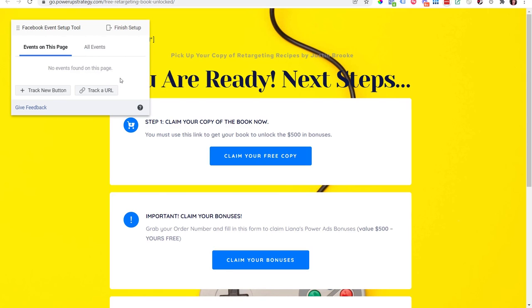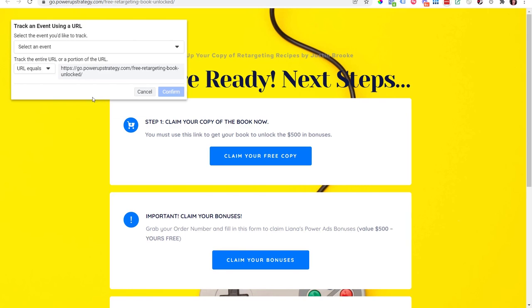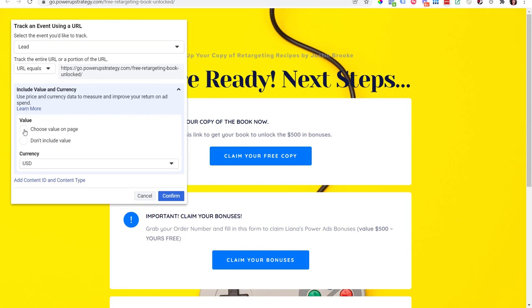I want to track the actual page because all I have to do is know, hey, if anybody visits this page, they're a lead. Or I'm 99% sure they're a lead. So I'm going to click track a URL and see it's automatically put the URL inside of here. And I'm going to click select an event and I'm going to click lead.